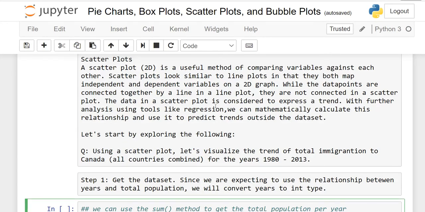But I highly recommend that you please watch my previous video, which is pie charts and box plot, at least pie charts, in order to understand scatter plot more accurately, because I have imported matplotlib, numpy, pandas, everything in that video. So here I have written a scatter plot.